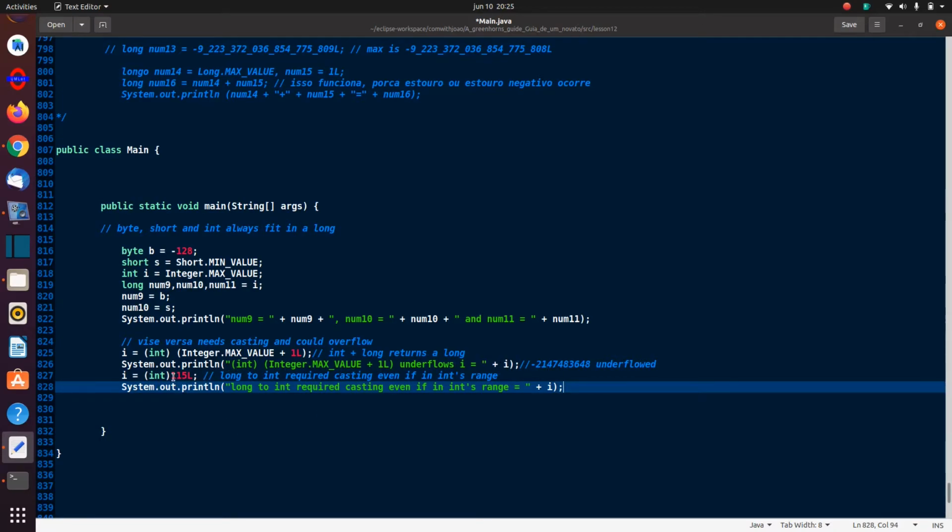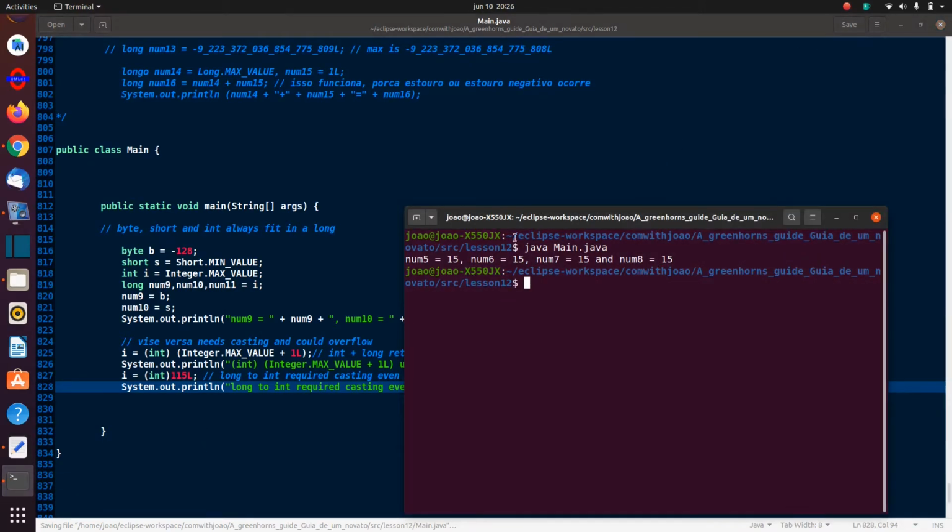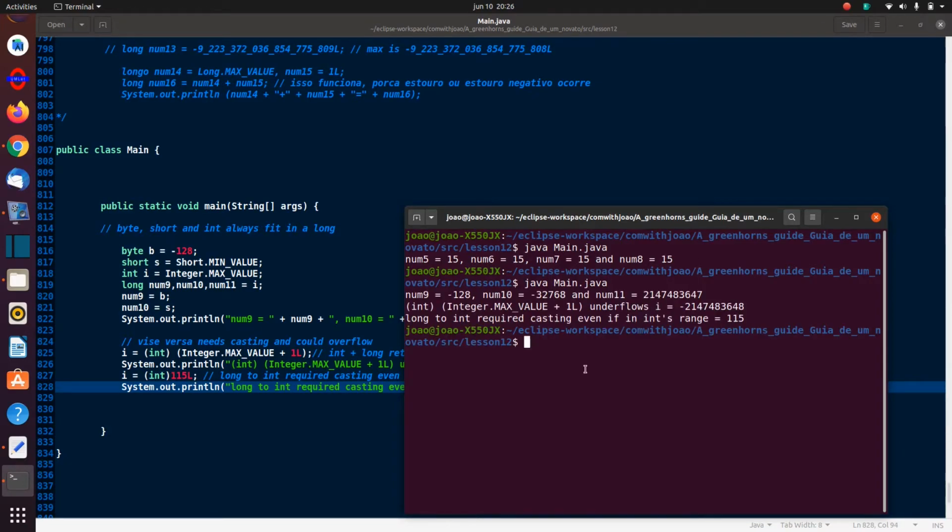And then over here, I'm taking 115, an integer literal of type long. Even though 115 is in the range of an int, because it's an integer literal of type long, you have to cast it to an int. Okay, and then I'm going to print that out. So let's just run that one and see what happens.